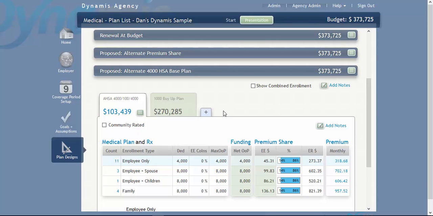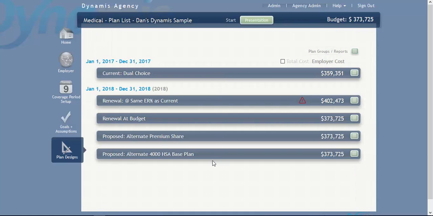So now that we've created our alternate 4,000 HSA base plan group, it's time to move on to building out some additional proposed options. And really what this is going to reinforce is the idea of proposed plans now being more than just different benefits. And similar to how we looked at having different scenarios just with the renewal plans based on contribution strategy, now we're going to introduce the idea of how we can have proposed options that might be the same medical plan, but with different HRA or HSA funding attached to them.